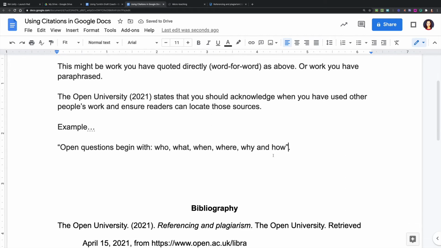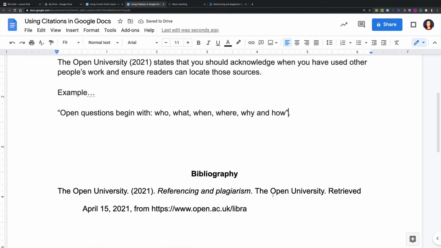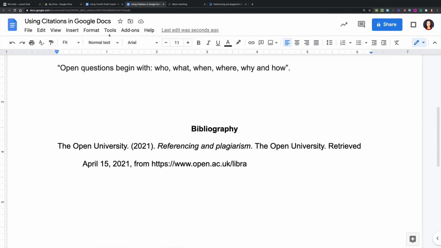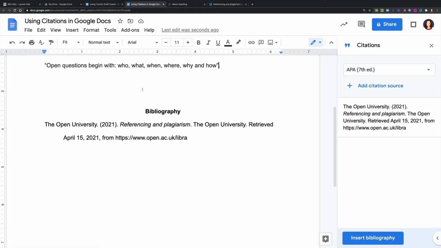And now I need to create the citation and add the source to the bibliography. I need to go to Tools, Citations, and you can see my Open University information is already in there, and I need to add a new citation source.